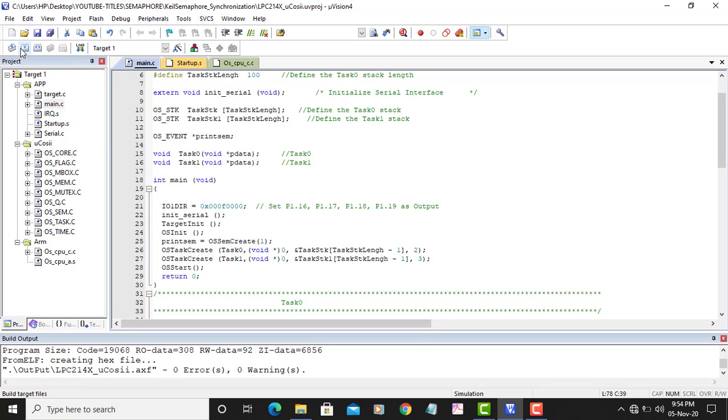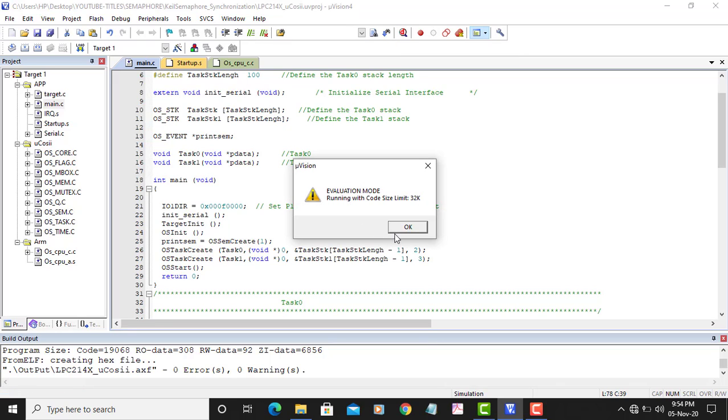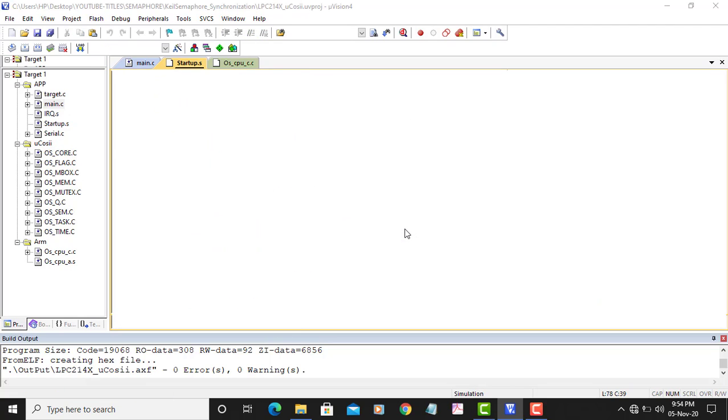Now we will understand how we can do the execution. For execution, here I am clicking on build. Here you can see 0 errors and 0 warnings. So let us debug the code. It is showing evaluation mode running with a code size limit of 32K. Here I click on OK.